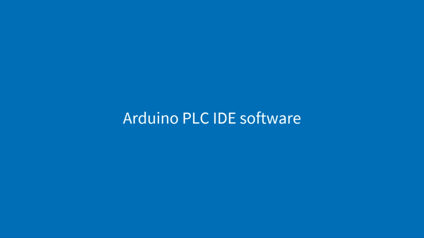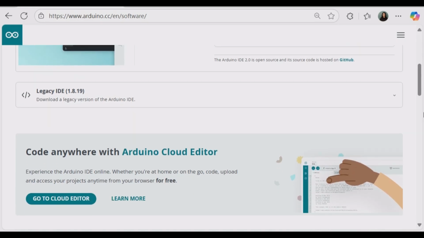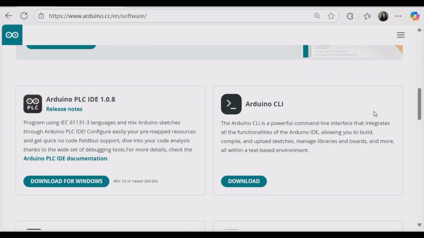To download the Arduino PLC IDE software, go to the official software website and choose to download the PLC IDE installer file. The software requires Windows 10 or a newer operating system version. Windows is the only operating system currently supported for Arduino PLC IDE.